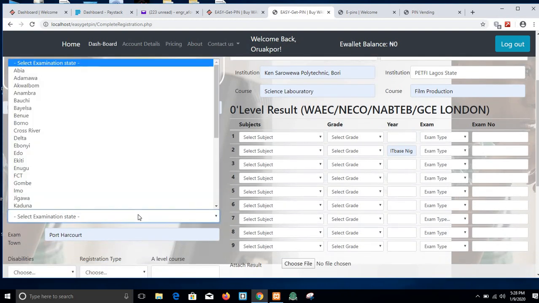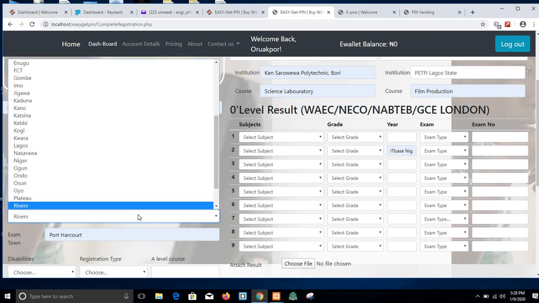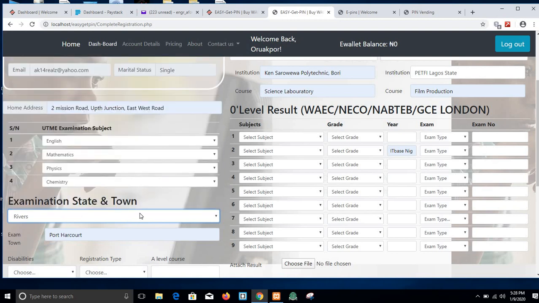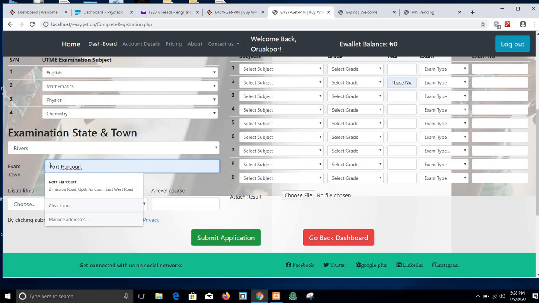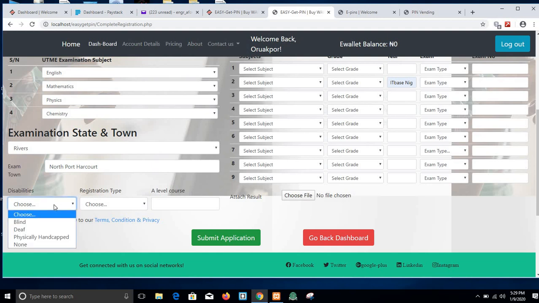Now, where am I going to write the exam? I'm going to write in Rivers State. Where in Rivers is it? Port Harcourt. This time around, Port Harcourt is being grouped into North and South. We also update the information as they come live on 13 Monday. Then choose. Ensure you always choose this place.